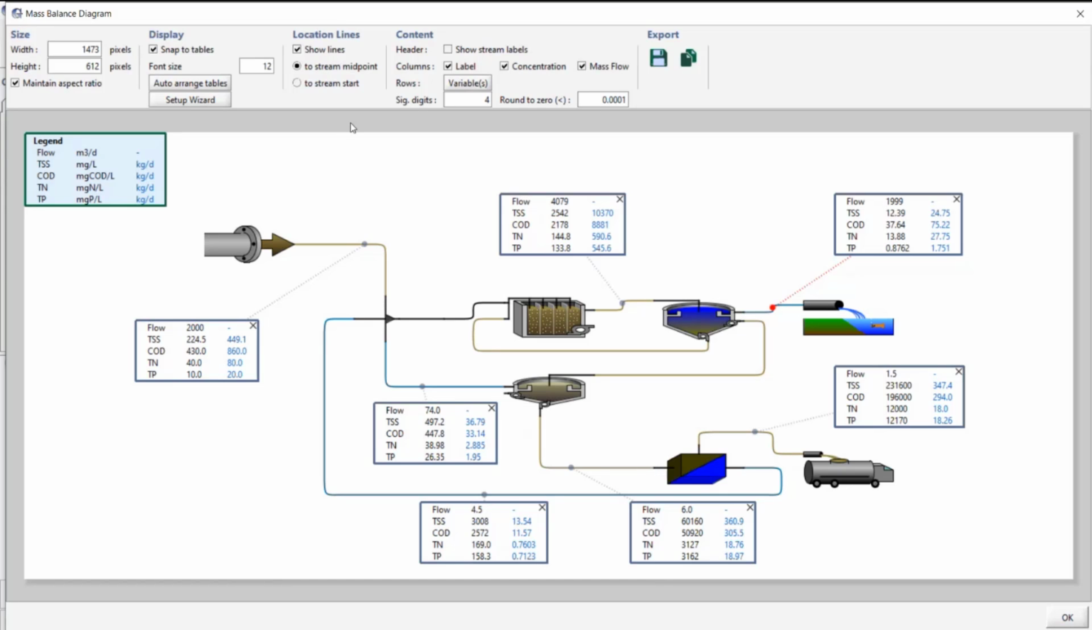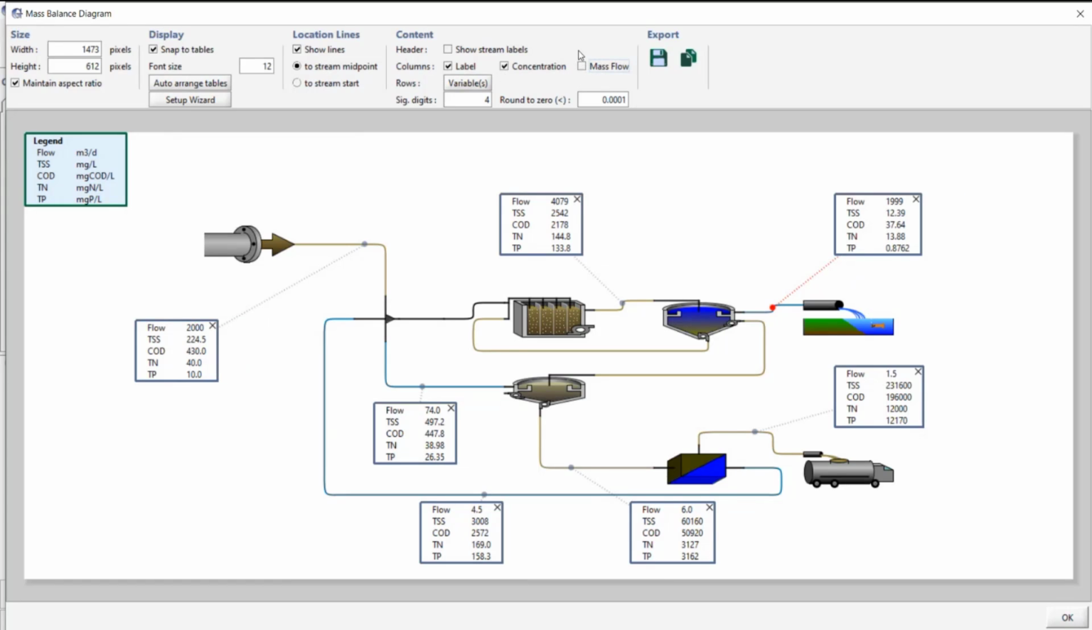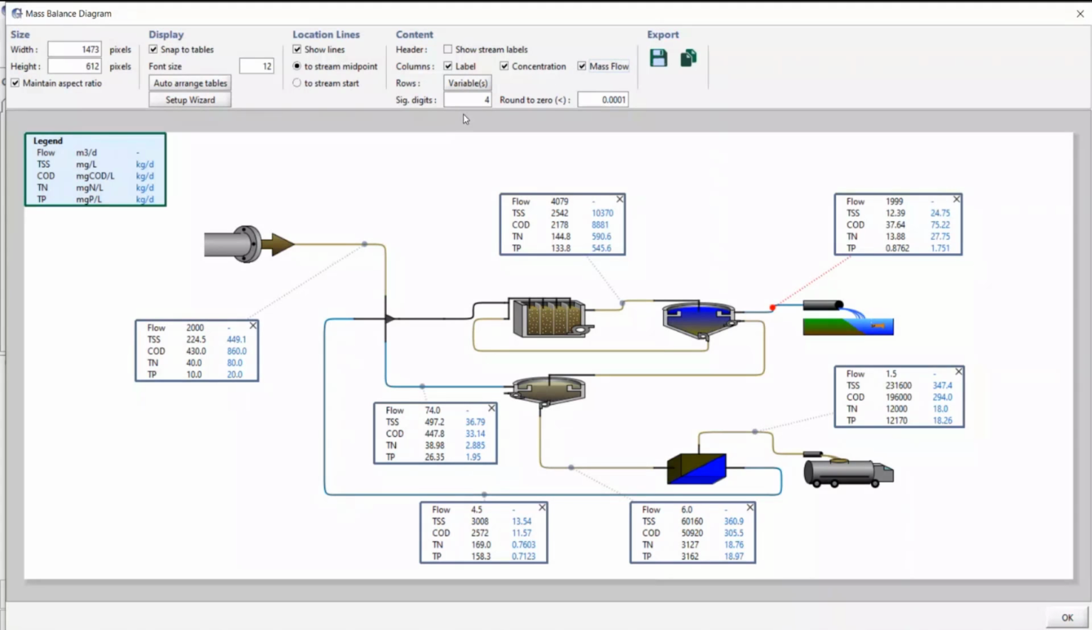So the other few things you can customize here is maybe I only want to show the mass flow, or I only want to show the concentration in these boxes. That's something you can do. Control which variables you want to show, how many significant digits. And again, we have the same export methodologies up here as well.